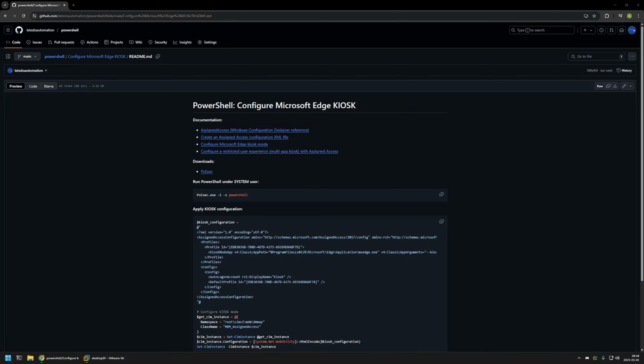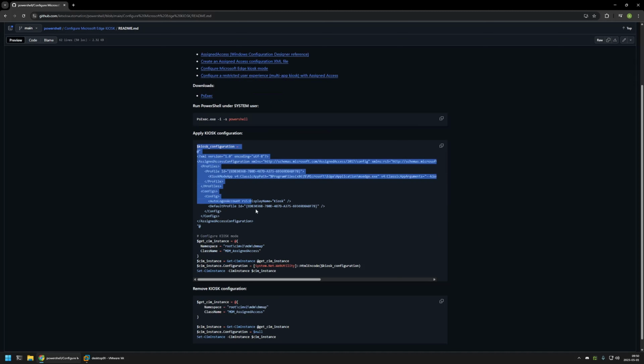In this video I will be using PowerShell to apply kiosk configuration on a Windows 11 computer. I'm starting this video from my GitHub page, and that's because there are a few bits of information here that I will be using for this video, and I will leave the URL in the description down below. And here you can see the PowerShell snippet that I will be using for applying the kiosk configuration.